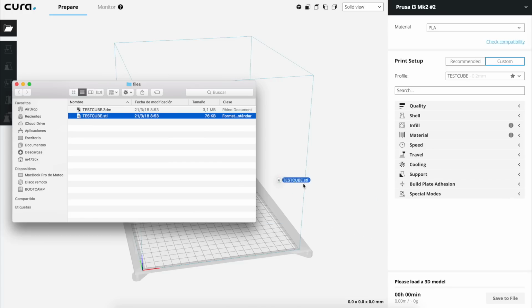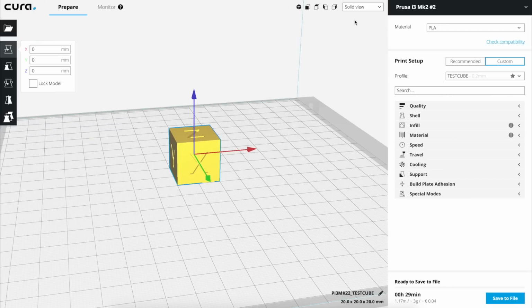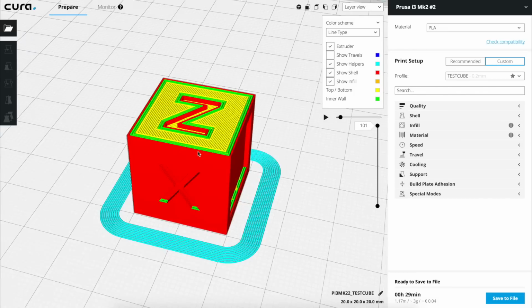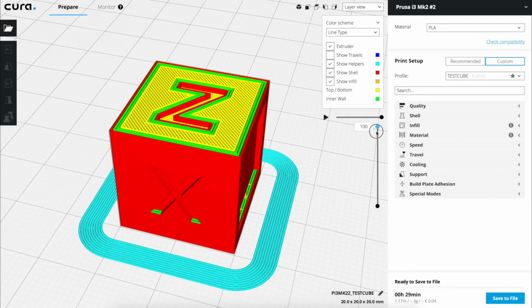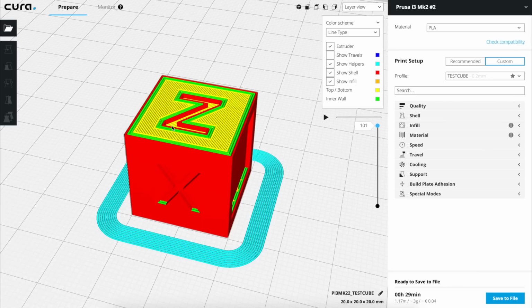Okay, so to start, as always, I am going to import our test cube into Cura and change the view mode from solid to layer view. Since the material changes will not visually affect our 3D model that much in the visual analyzer, later we will make different prints, changing some of the adjustments in the material custom settings section.